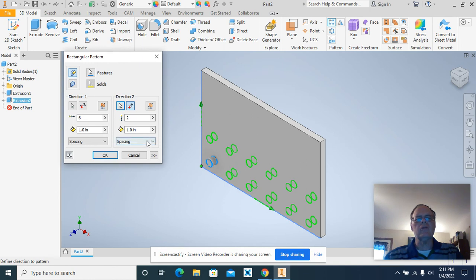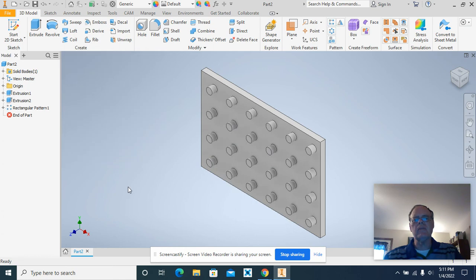And I already have 2 here, but I need to make that 4 along the column. And now I have a 6x4 grid pattern created by the rectangular pattern. And when I click OK, it makes a copy of that one peg and spreads it throughout the whole board. So good luck on your rectangular patterns.